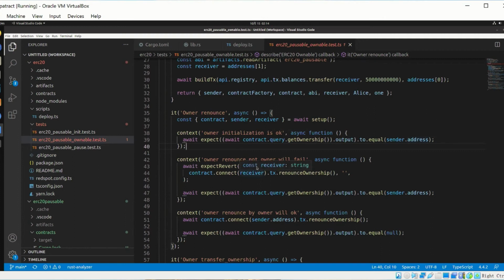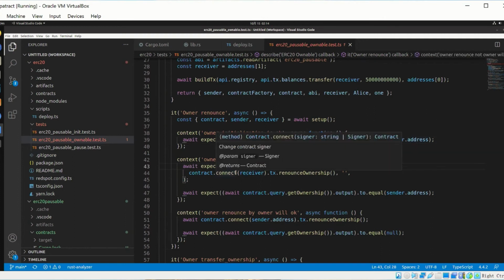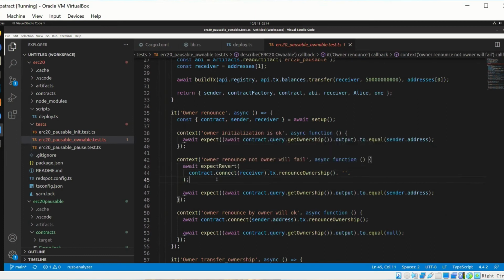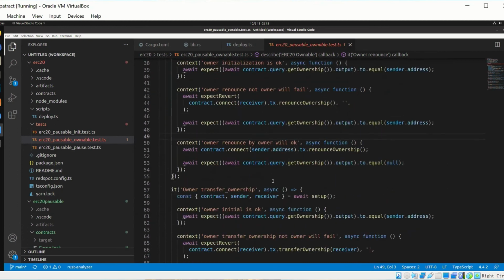And then the next one is a basic test: if I'm not the owner of the contract, can I renounce the owner? Suppose I'm not the owner, I'm some random guy. Maybe I can hack this contract and just renounce the owner. So this one should definitely fail. And this one means the owner should be able to renounce its ownership. This one should succeed.